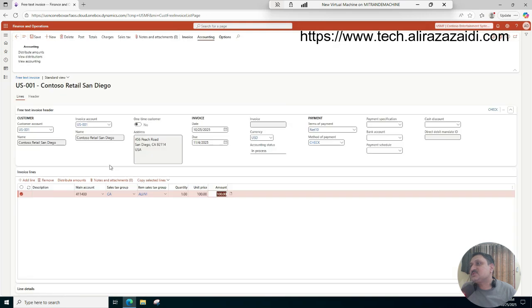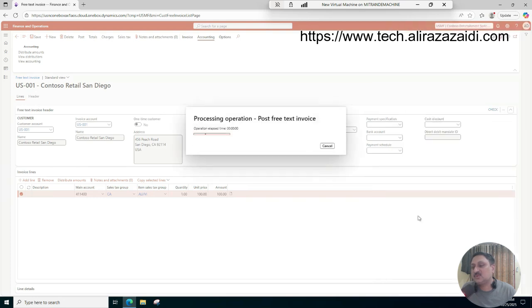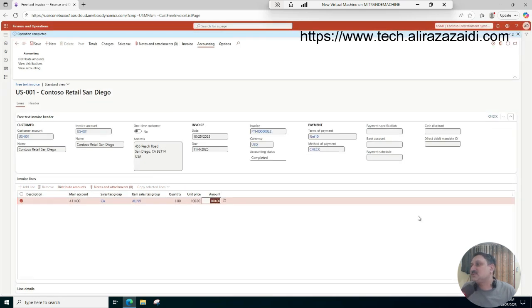Now I'm going to post it. I click here to post and it asks me a few things. I'm not going into detail on all those things, and I click on post. So the free text invoice is posted. And if I go to the invoice, the invoice number is FT1 triple 460 and double 22. Payment terms, payment method check, all these things are done.